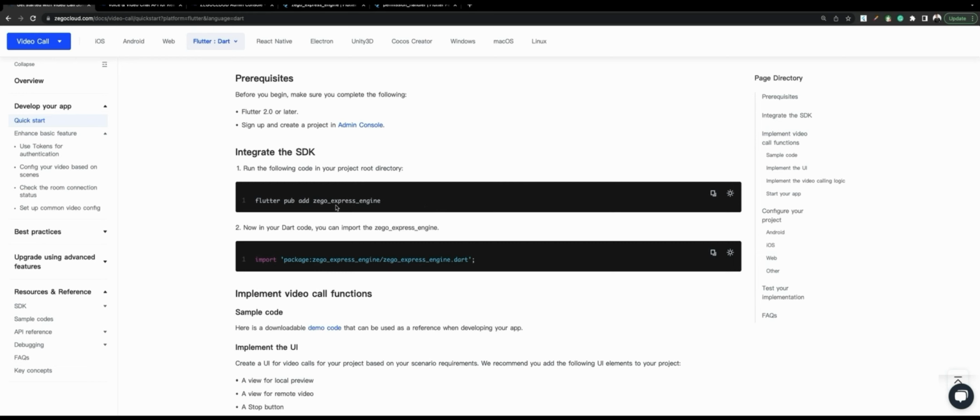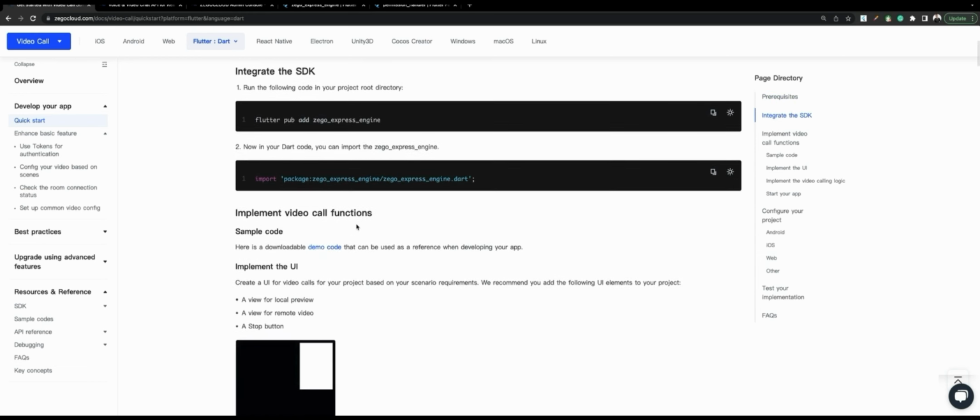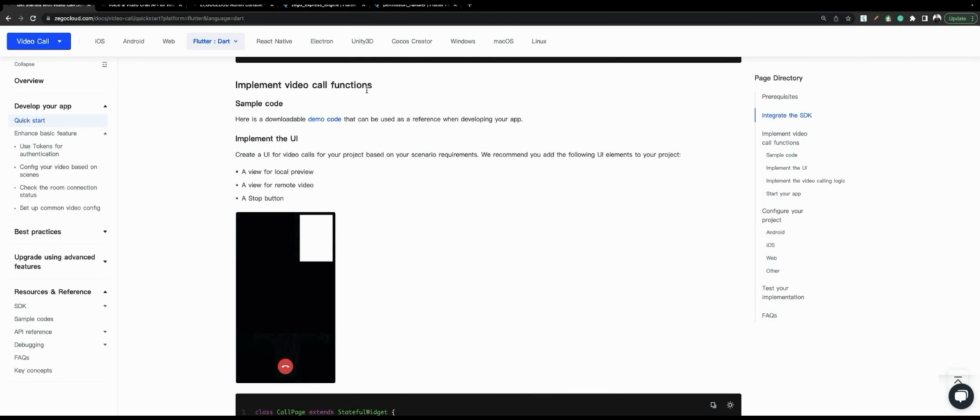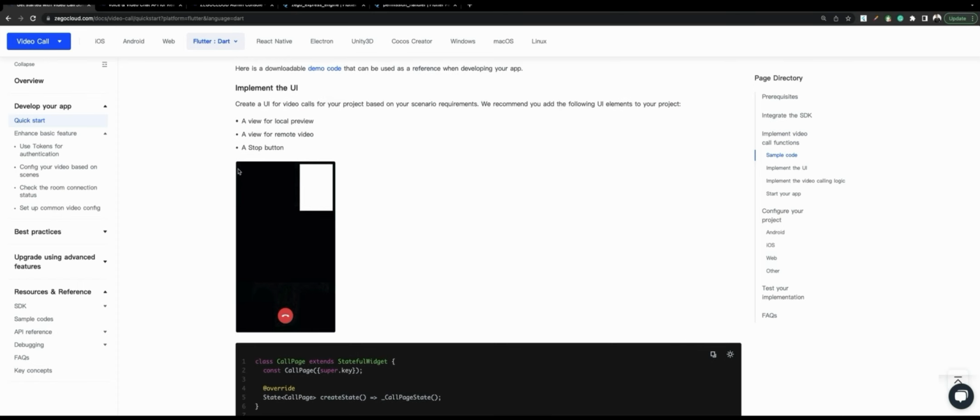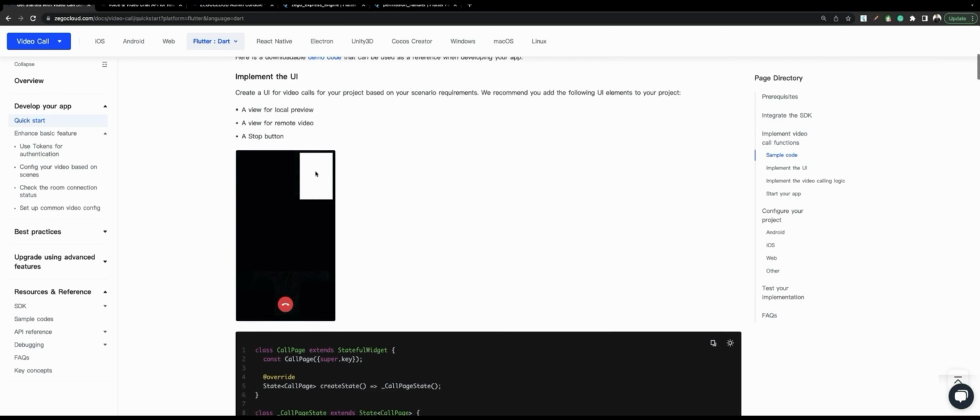First and foremost, we have already added our Zego Express engine, and now we need to implement the video call functions. Okay, so looking at this, you can see they have this UI. This black container screen represents the local view of the person initializing the call, or like you now calling somebody. Your own view needs to be very big, okay? And this other white screen represents the remote view of the person that you want to join the room with you, okay? And we have this button to stop the meeting. All right, the stop button.